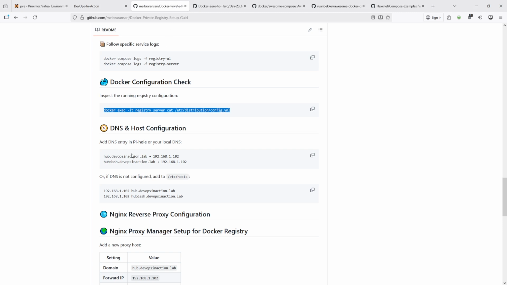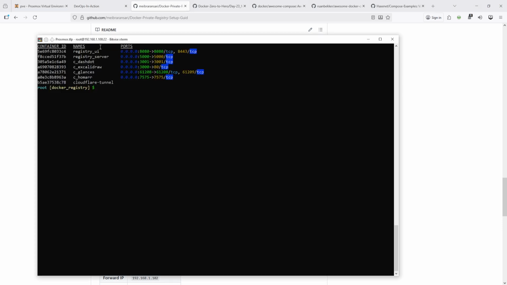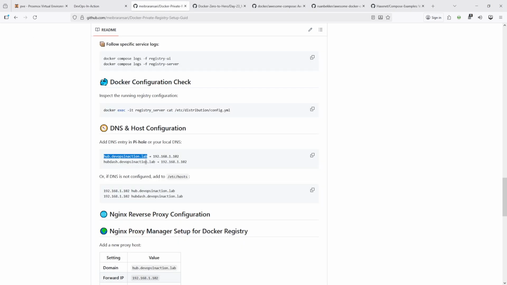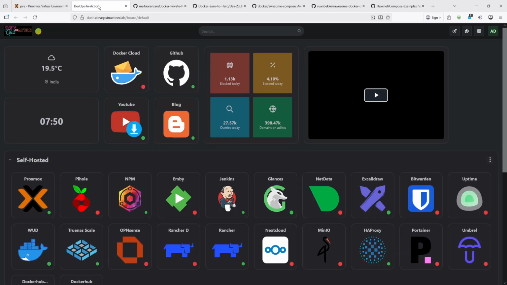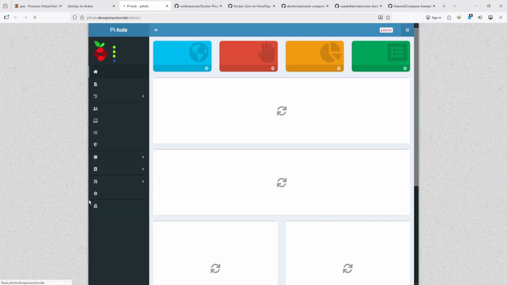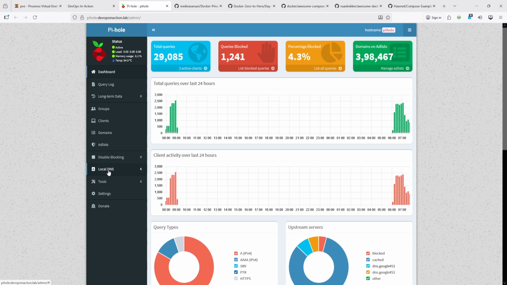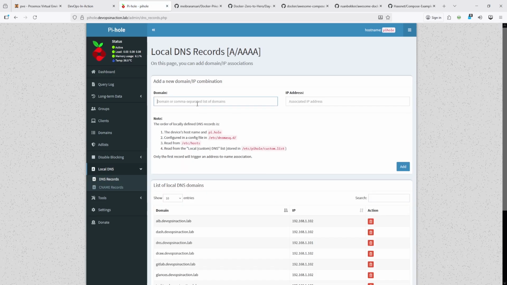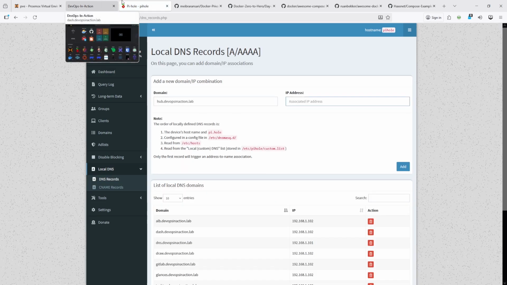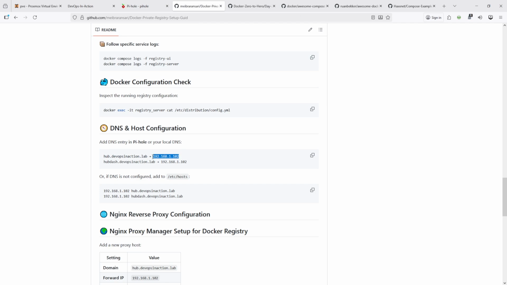So the next section is pointing your domain. If you have a domain in GoDaddy, then you can point it to your server. Let's say you deployed this on AWS EC2 or GCP, you can point your domain there. I don't have a domain, so I want to point it in my local DNS. So go inside the local DNS and add the entry.